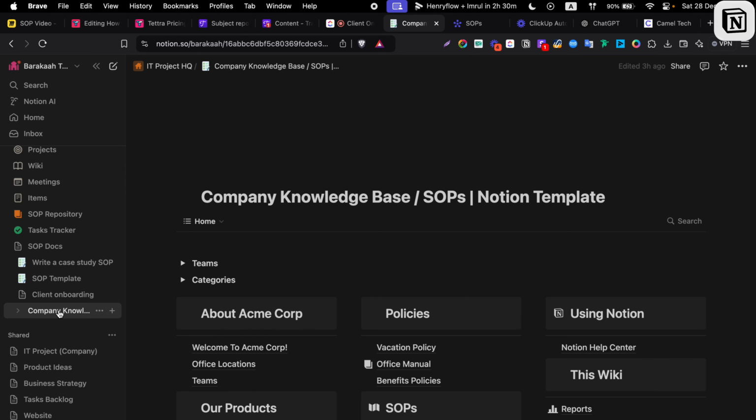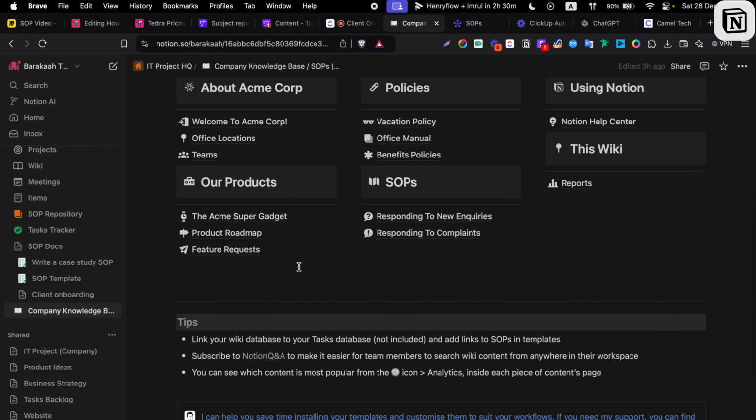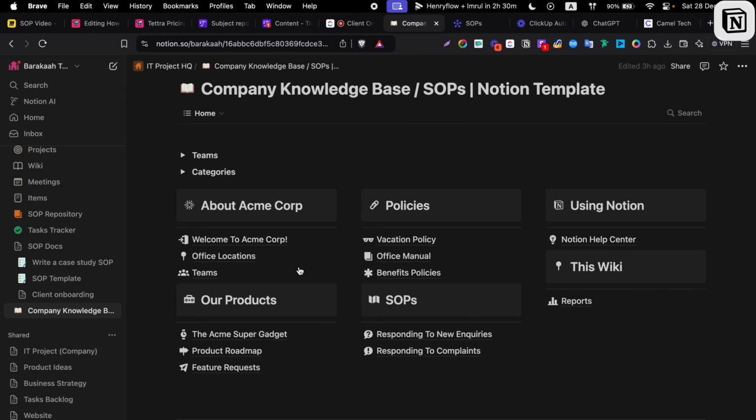Now, if you want to build a knowledge base, you can do something like this. But this way of creating a knowledge base is not very scalable. You can see SOPs here. There are just two SOP items. If you have 10, 20, 50 SOPs, it's not going to look very pretty here.